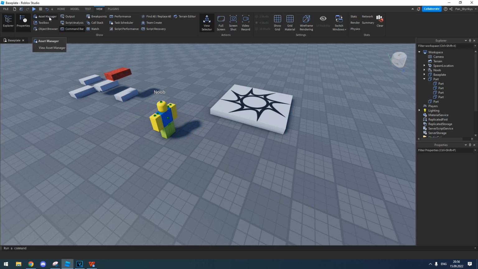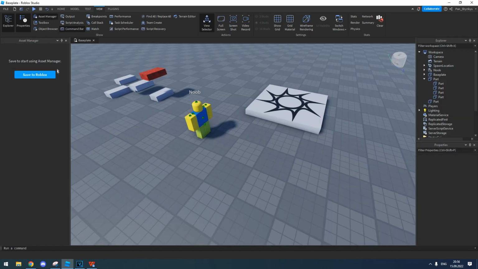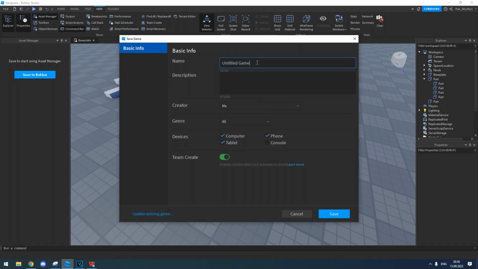Now, next thing is Asset Manager. Asset Manager requires you to publish your game first. So let's do that. We're gonna publish it as tutorial video. Team Create, I'm probably gonna explain what Team Create is in the next video and how to actually use it. So you want to stay tuned for that. You click save.